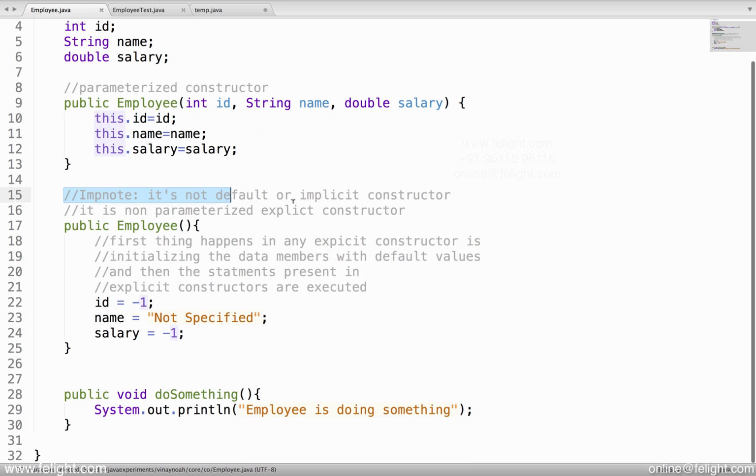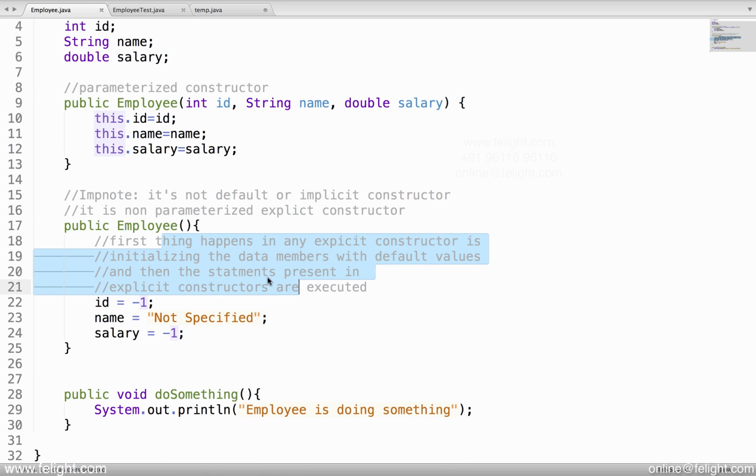Now one important thing you have to understand here. I just now wrote these lines here, and so I want you to go and read them to make the concept clear. Very important, you have to understand this one. This guy, what we have here, employee, is not a default constructor. This is a non-parameterized explicit constructor. It is not a default or implicit constructor. Many times people get confused. Default constructor is when there are no constructors at all.